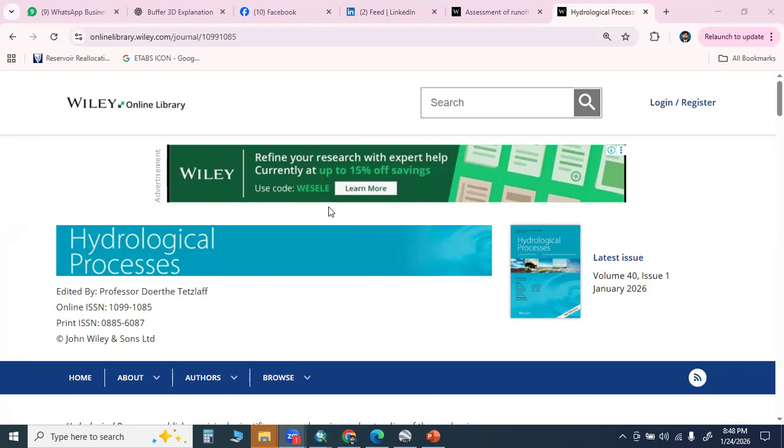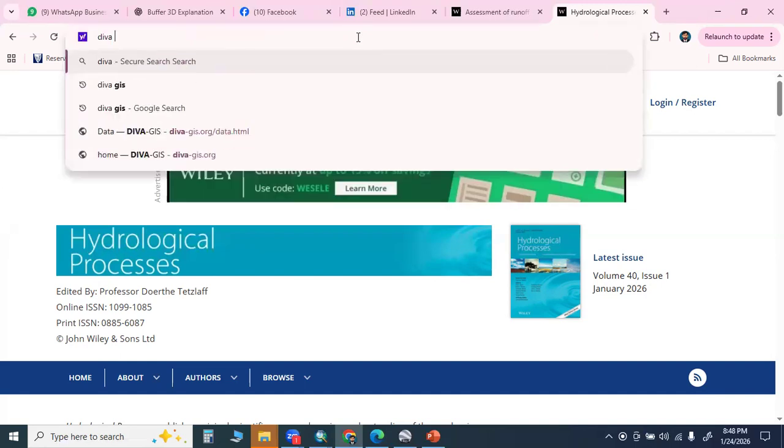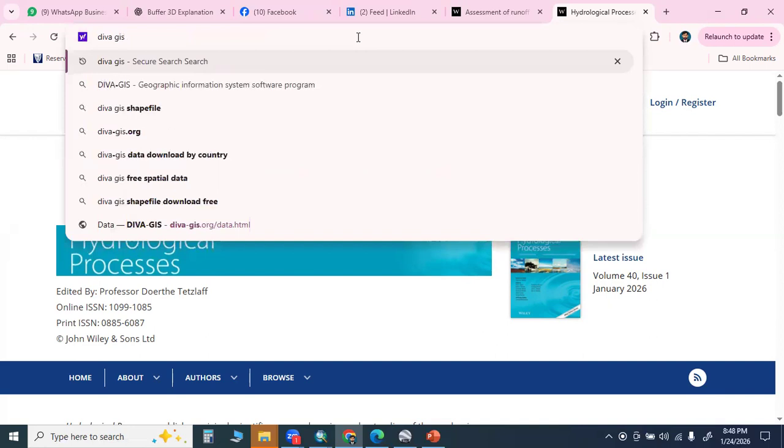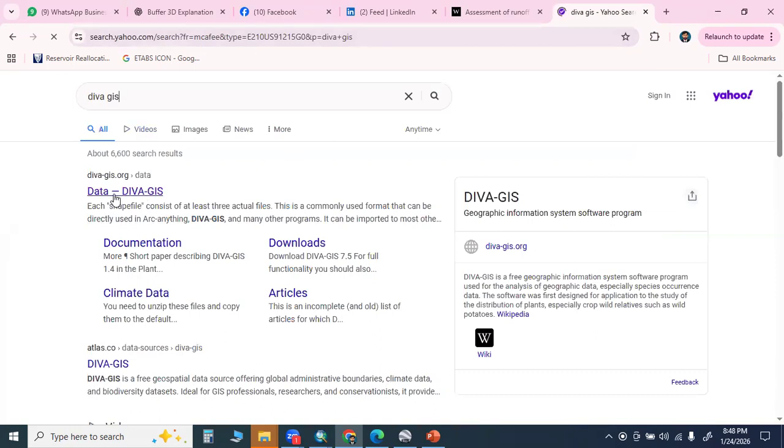What I use, mostly, for the administrative boundaries and some other information as well, is DIVA-GIS. There are a lot of sources, but it's DIVA-GIS, and you just hit the enter button. This is going to lead you to the first link, written as data space DIVA-GIS.